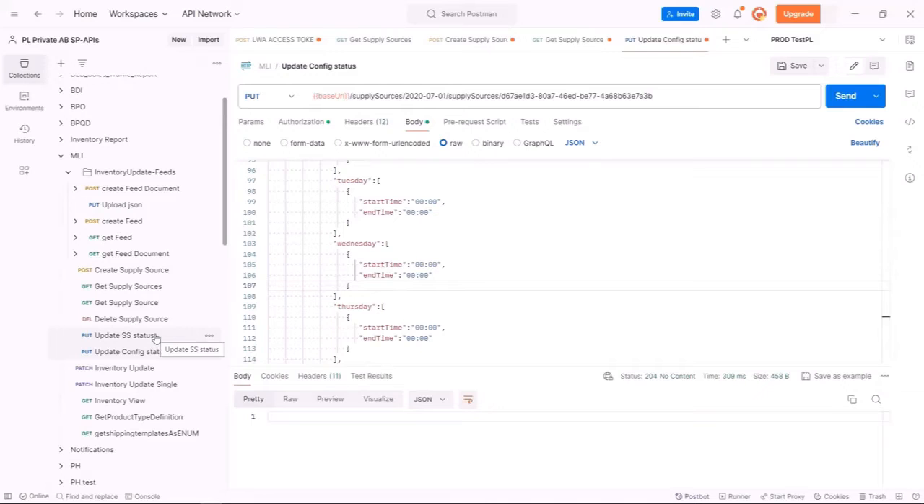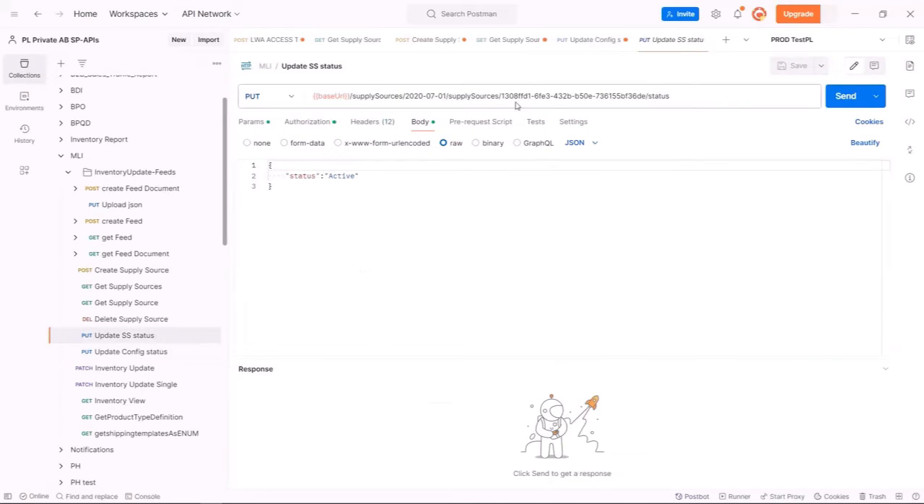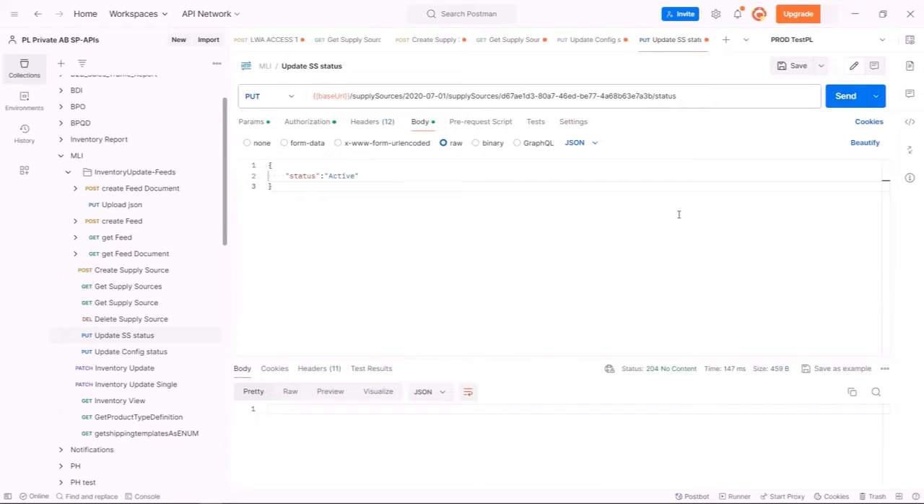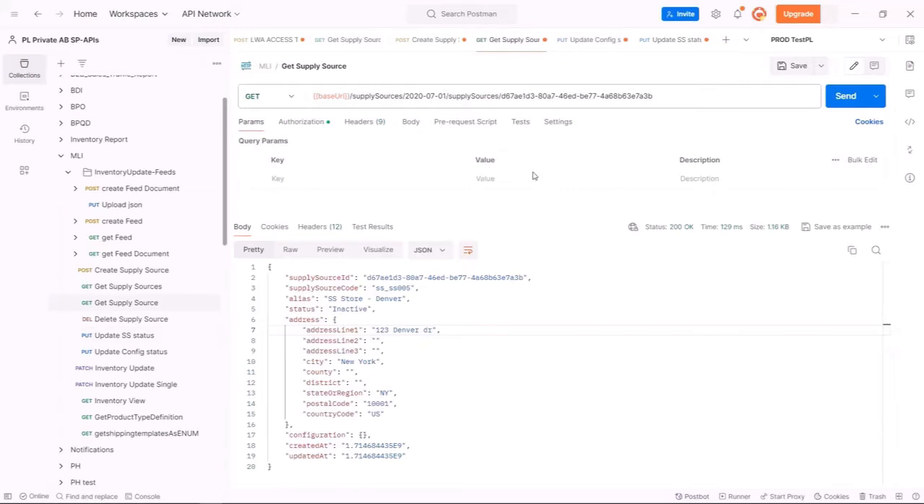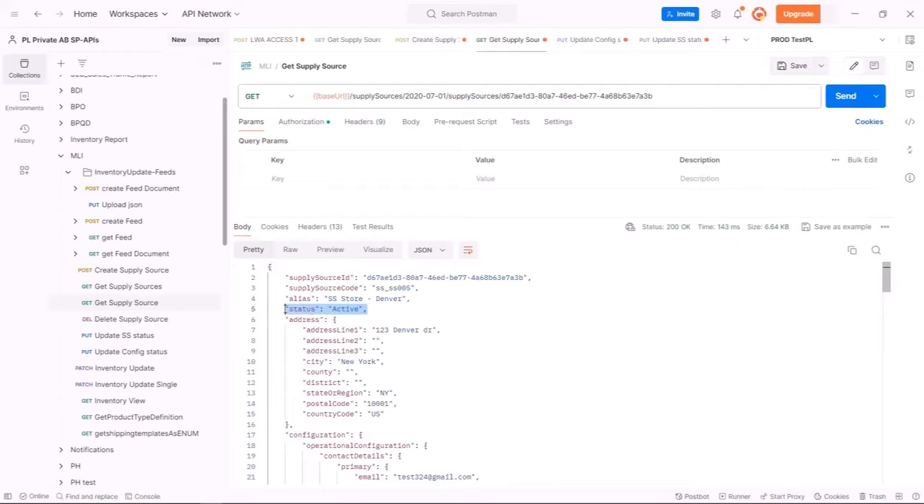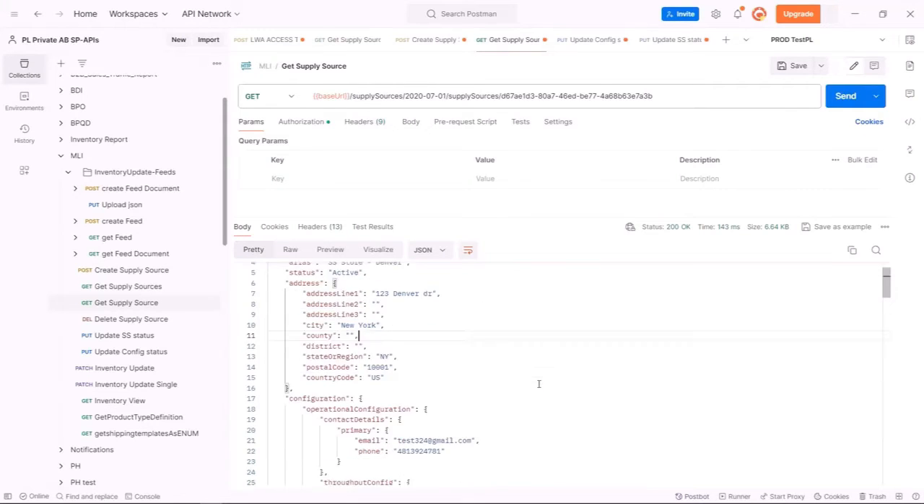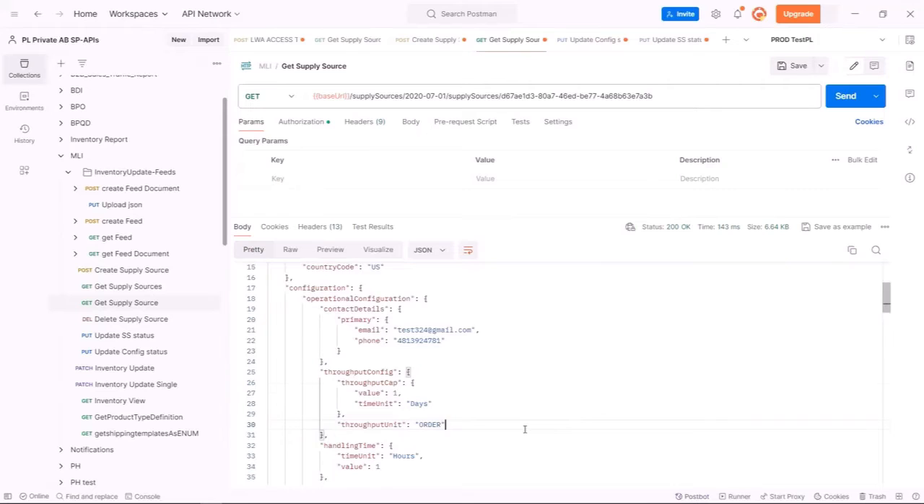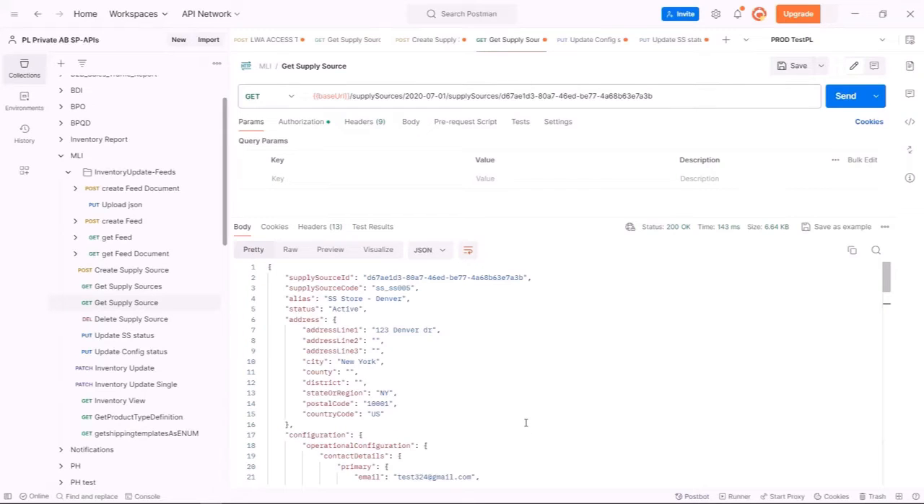Next, I'm going to update the status of this particular supply source. So let's do a put operation and mark the status as active. Once that is complete, if we go back and perform a get operation on our supply source, we see that the status is active and all of the configuration that we updated is also down here. That's the process of creating a new supply source. Now let's go ahead and update inventory for a particular SKU for these supply sources.